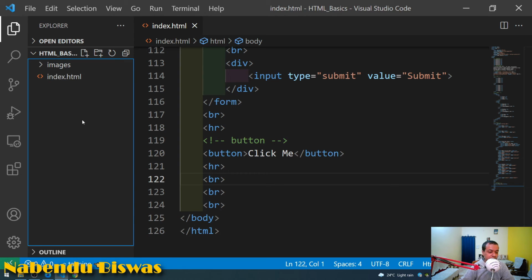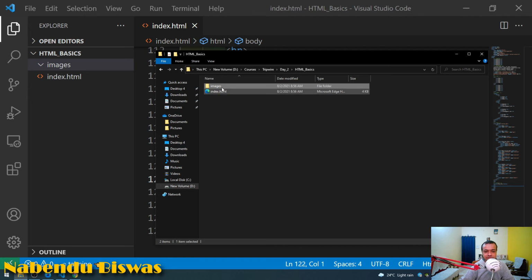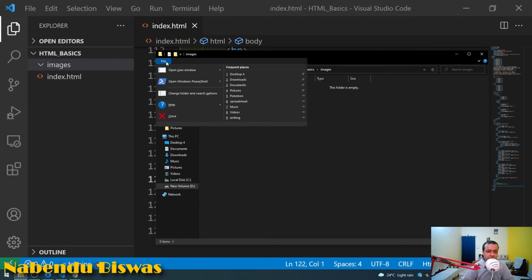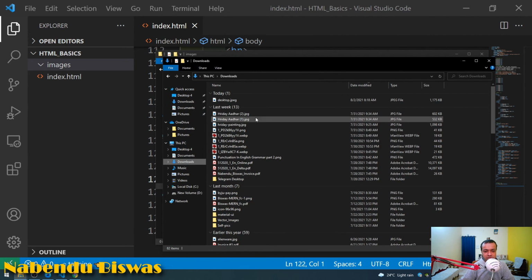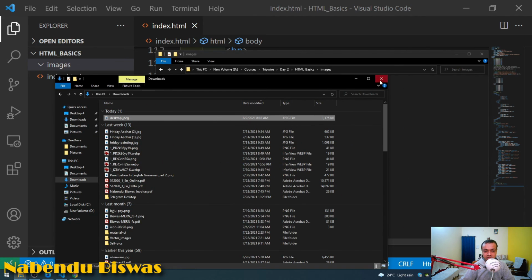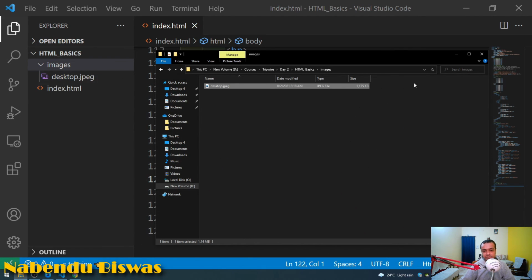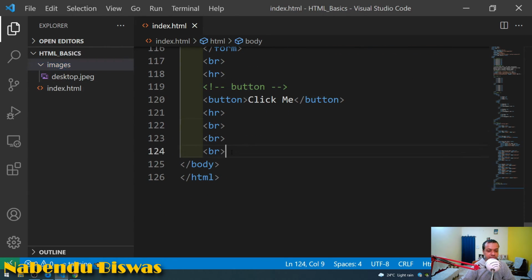We can put all the images here, and in VS Code I can open this like this, reveal in file explorer. It will open like this, and I have downloaded an image in my downloads. It is there, on the desktop, Control X and Control V. So I have put it there, desktop.jpeg. So now I have to put this image. How will I put this image?